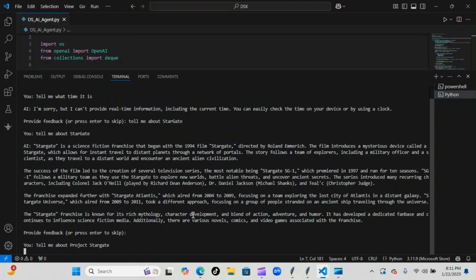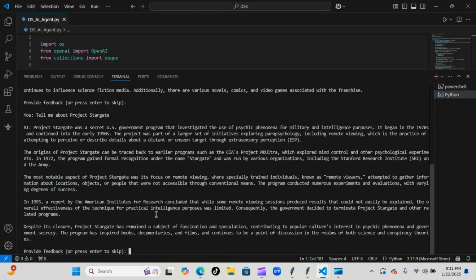Again, at least it's bringing back what we requested. It's just not bringing back the right one. So, despite its closure, Project Stargate made the subject of fascinating speculation. I'm still not seeing the one that we want here. It's still bringing up the old stuff, maybe because we don't have access to real-time information as of yet. That's one weak point that we have in our agent. We don't have access to real-time information.